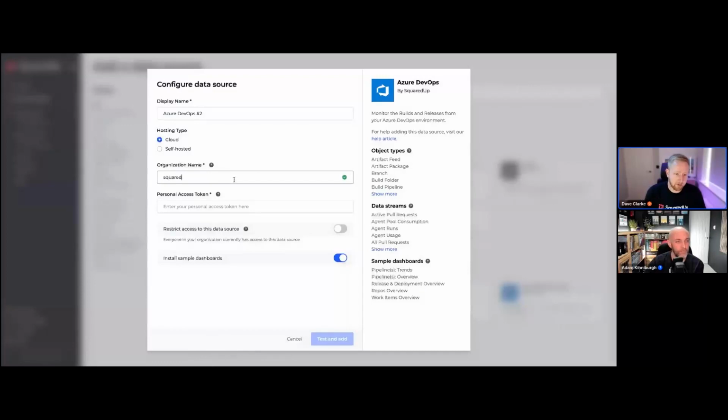So for this, I have to enter my organization name, which is SquaredUp, and add a personal access token API key. Obviously, when you create this key, you can set the permissions on which projects it can see, whether it's got read-only, write-only access. And for all of our data sources, we only ever require read-only access. We're just reading that data into our dashboards, showing that on demand.